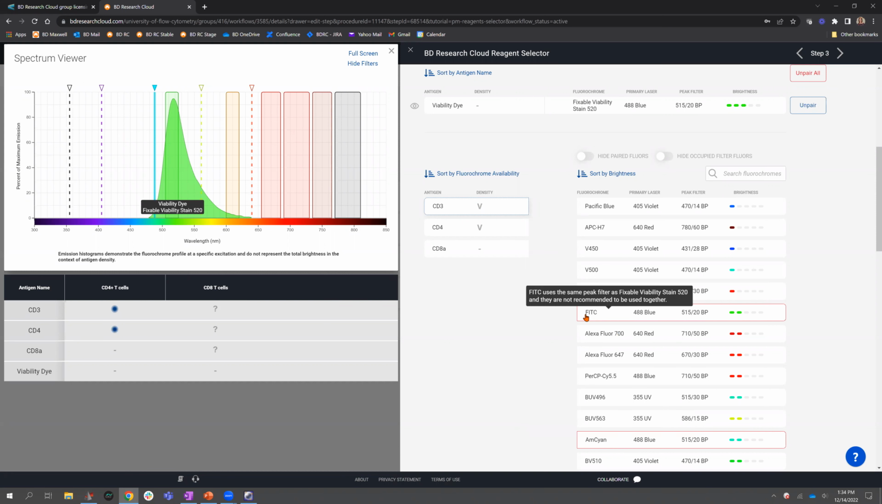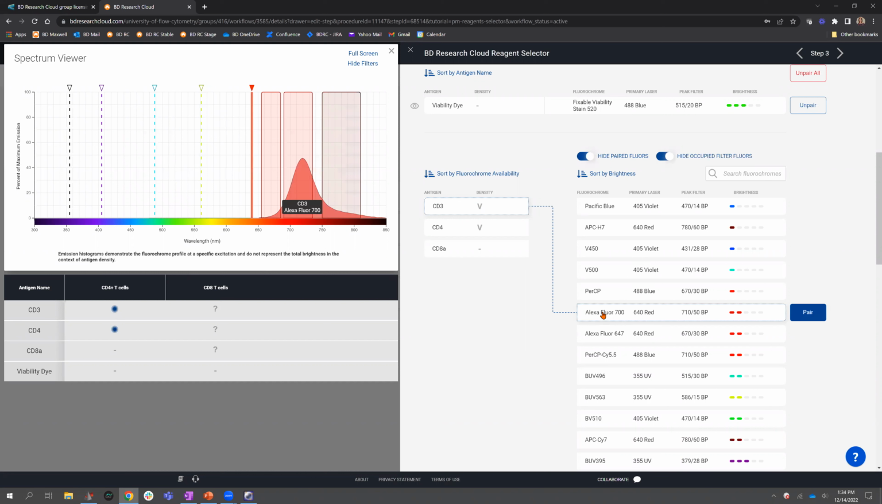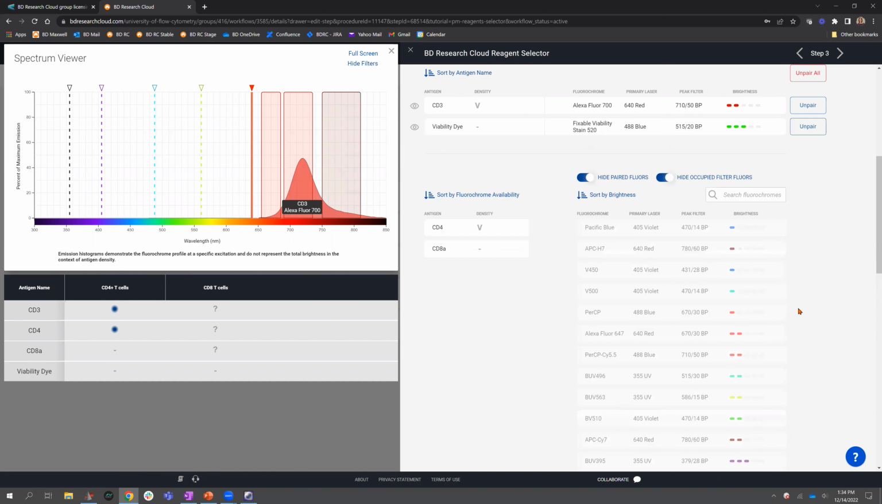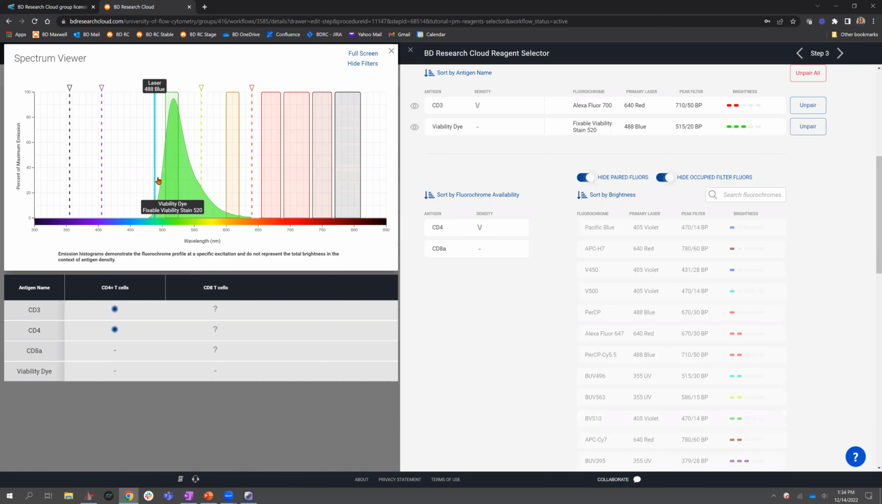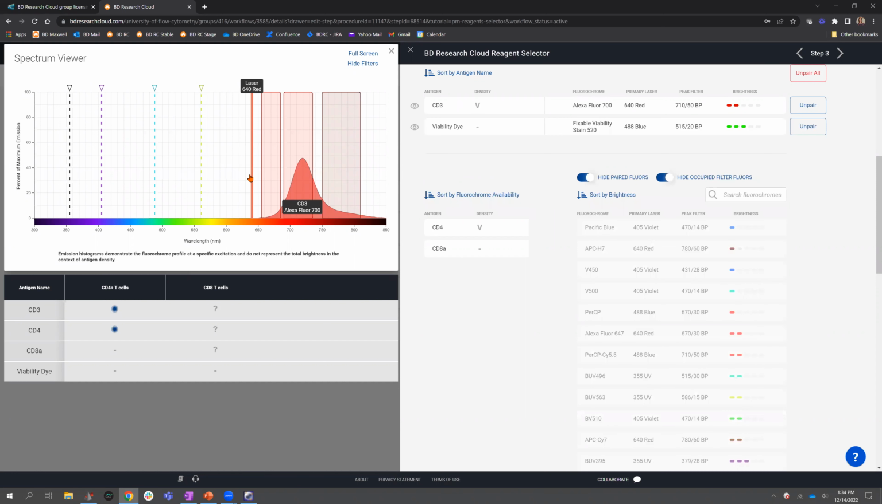Now, if you don't want to get confused, you don't want to see those, go ahead and just hit this button that says hide occupied filters, get those out of the way. You can even hide color choices that are already taken. All right, so knowing that, I'm going to maybe go with something a little dimmer. Maybe I want to pick a different laser. Let's go with Alexa Fluor 700. I can interrogate spillover between these two, which there's virtually none. Okay, but I can peek at that here.